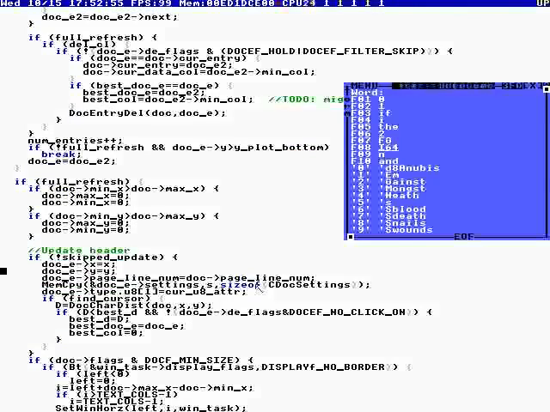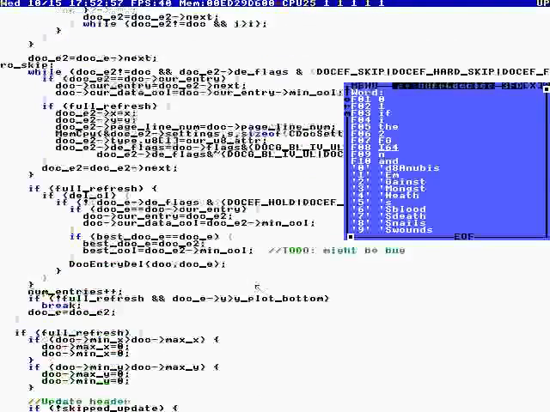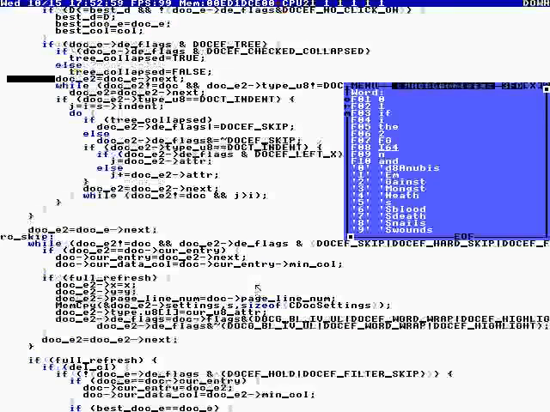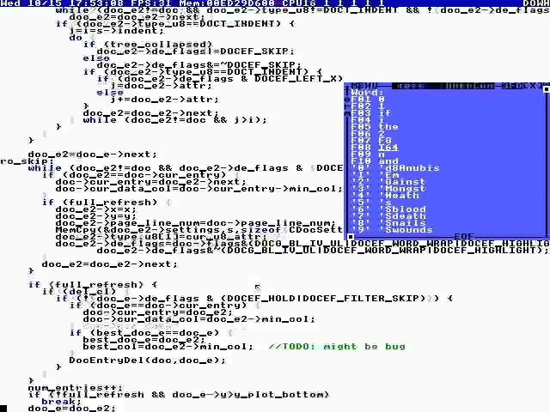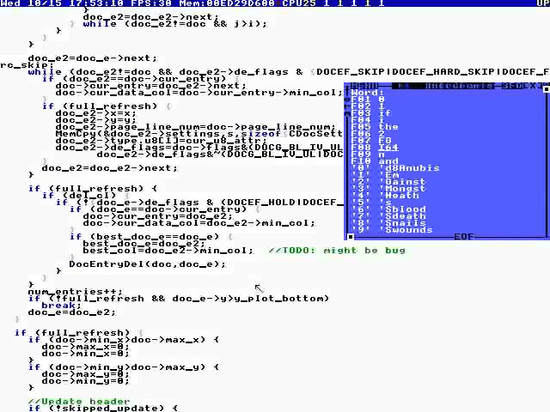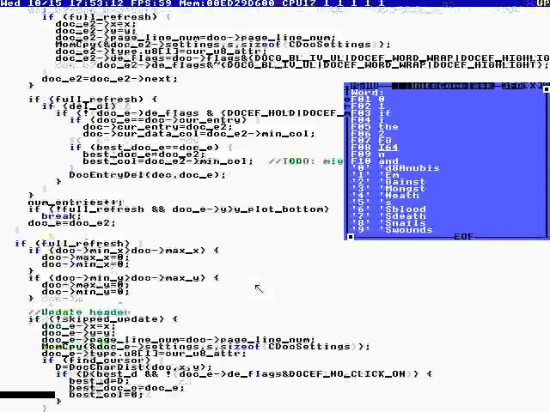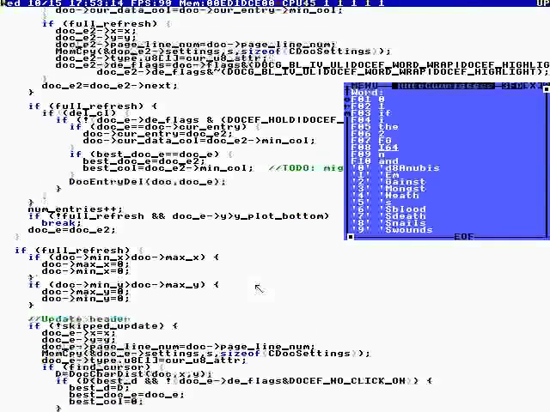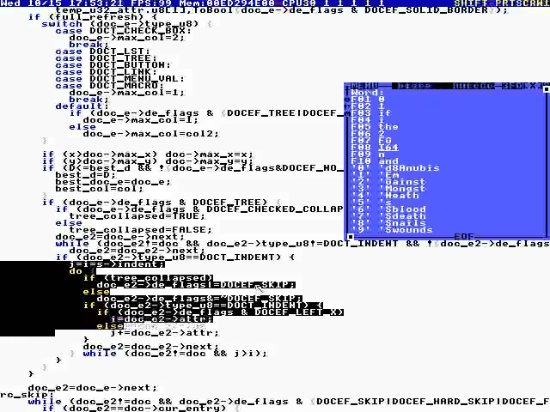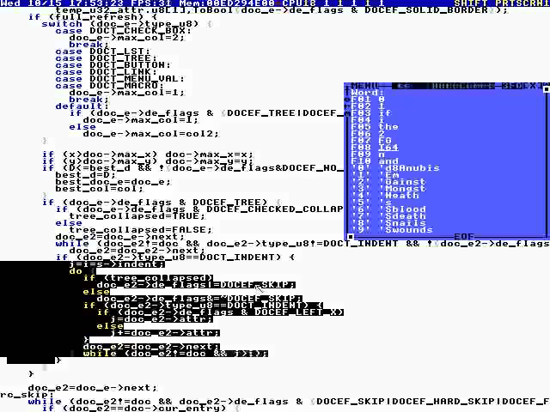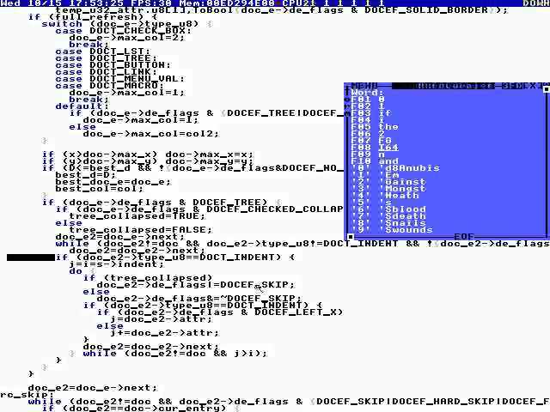And then finally, now is this where it's doing the skip? Yeah, I think so. Anyway, no, that's not what that skip means. This is where it's doing the skip. It has to indent the trees and so forth, and that's when it's doing the skip.